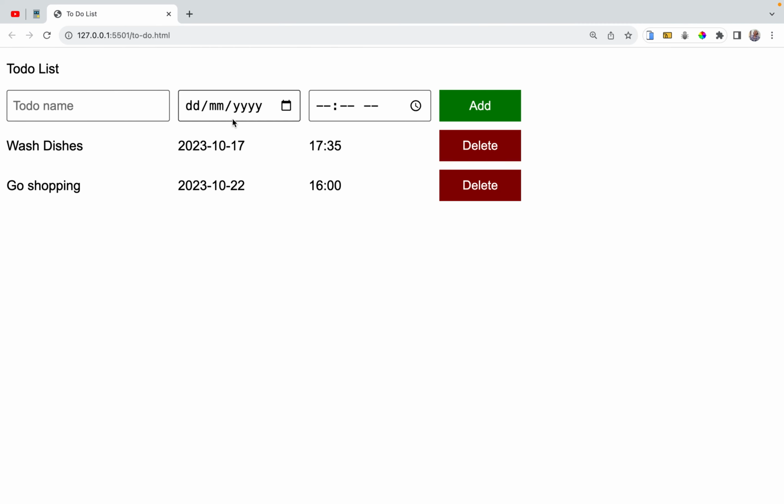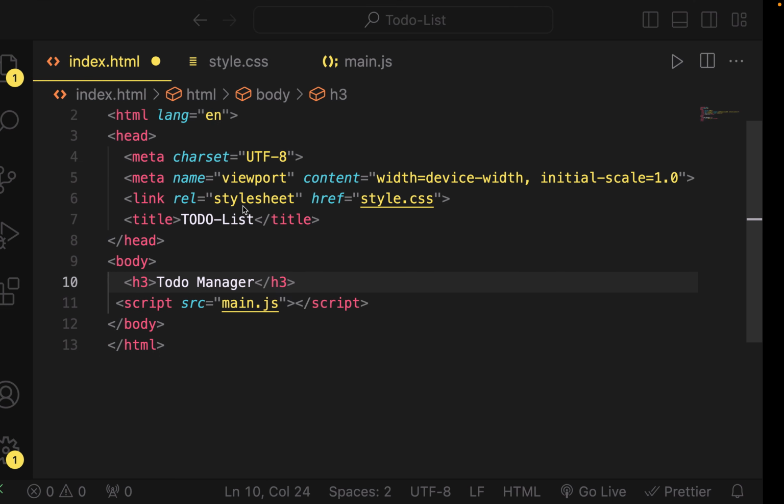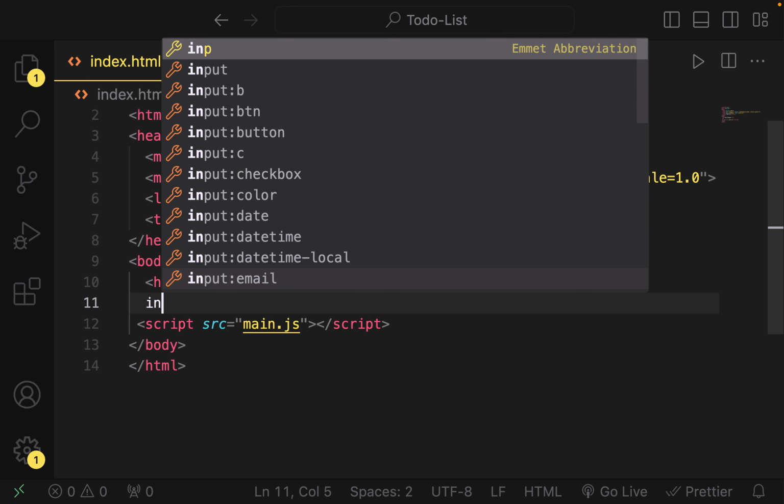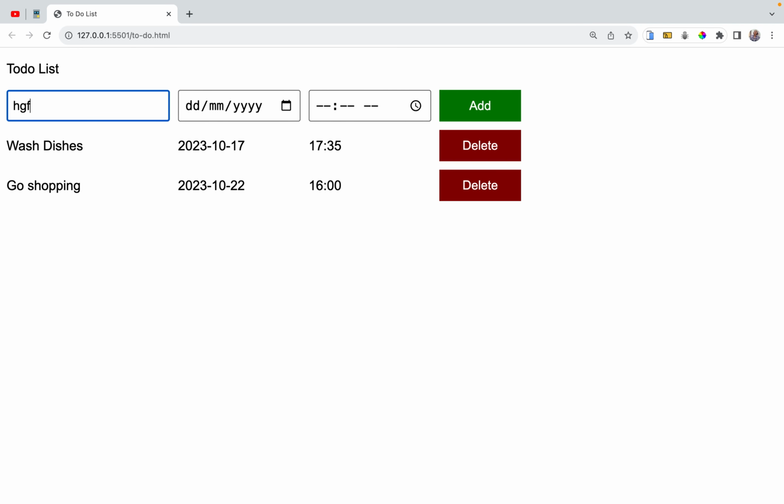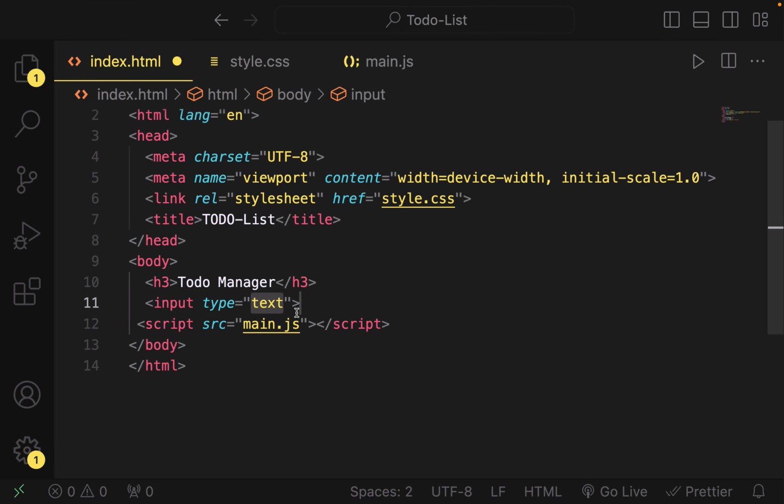And then we need these three input fields. We need these three, so let's get that here. I'll call it input field. The default input type is actually text, and that is exactly what we need because here we want our users to be able to type text. So it's okay, we can leave this.